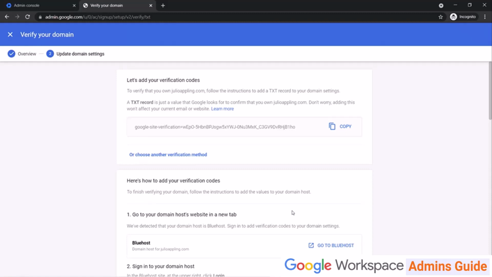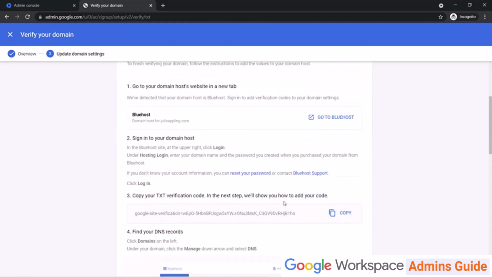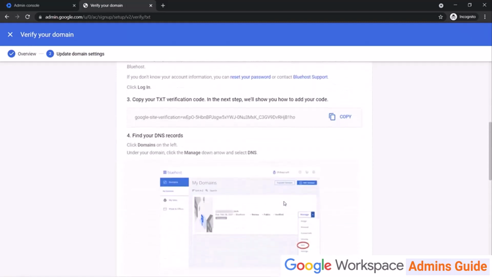Google gives you options for verifying your domain: adding a text or CNAME record to your domain's DNS settings, or adding a meta tag to the code on your homepage. Depending on the method, it can take up to 72 hours to verify your domain. We'll take a look at each of the verification methods to determine the best method for your domain.